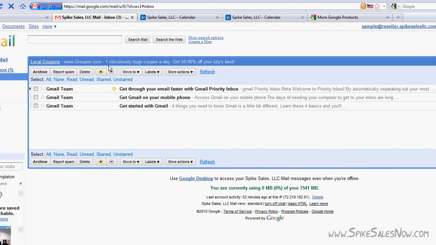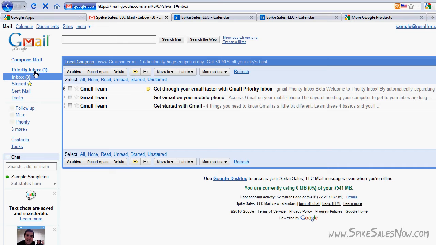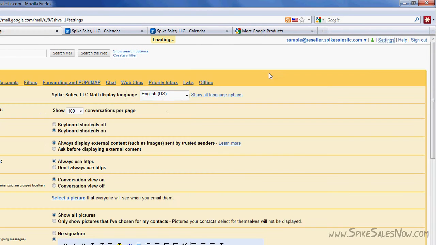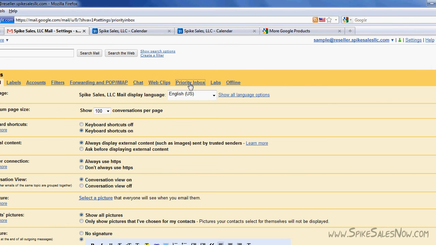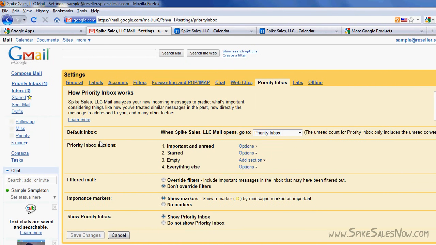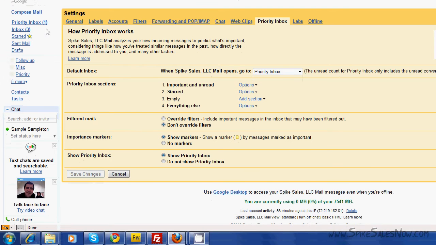Okay, so now that you've been able to log into your Gmail account, we're going to go over some of the basic settings. Particularly the very first setting that you're going to want to do, I've already checked it in this case because once you do it once, it's going to do it. Come to settings and choose priority inbox. You're going to want to set your email up to show priority inbox. So once you've done that, click save.